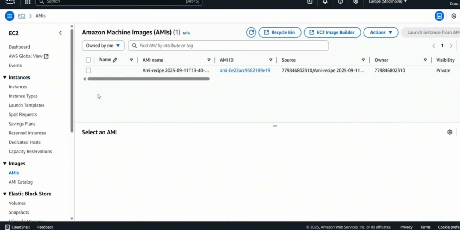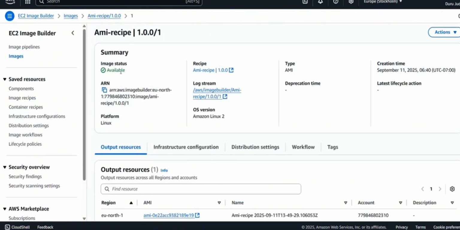So my image recipe is ready. This is this AMI recipe. So before I use this image to launch an instance, I need to check the availability status. So I go back to the image pipeline. So here the image status is showing available, which means that my image is ready and can be used to launch an instance. So next, I proceed to launch an instance with the image.